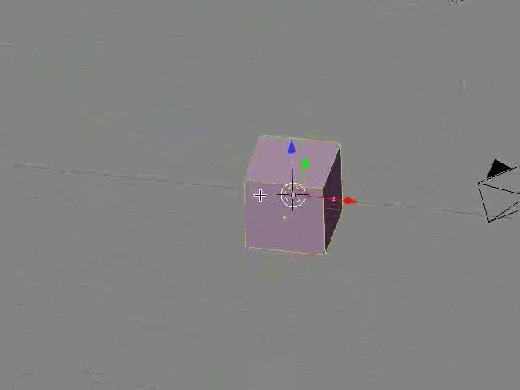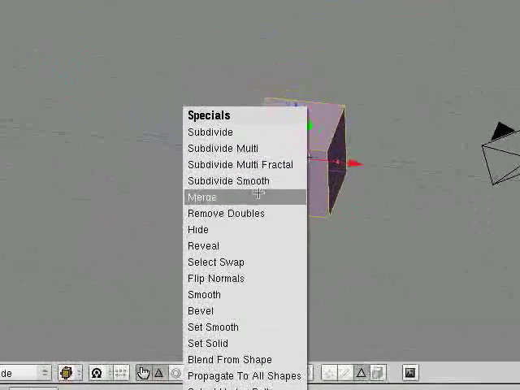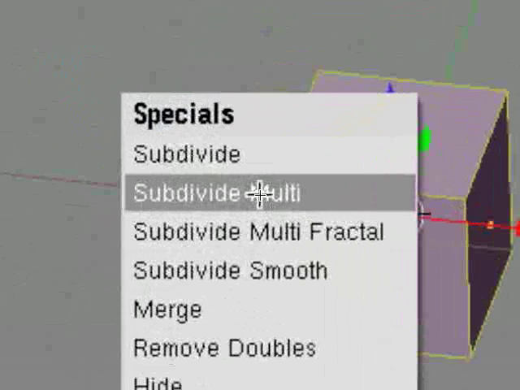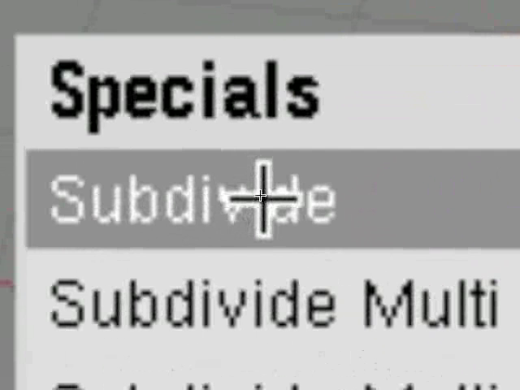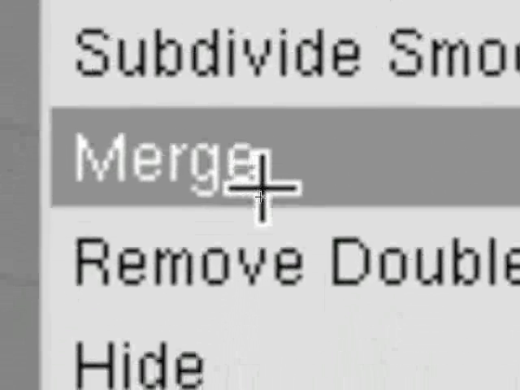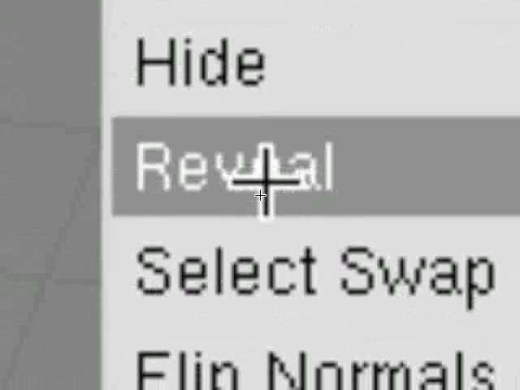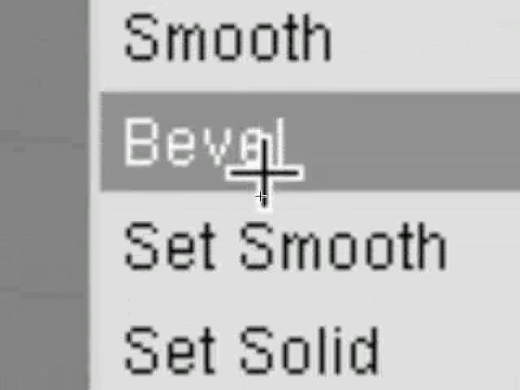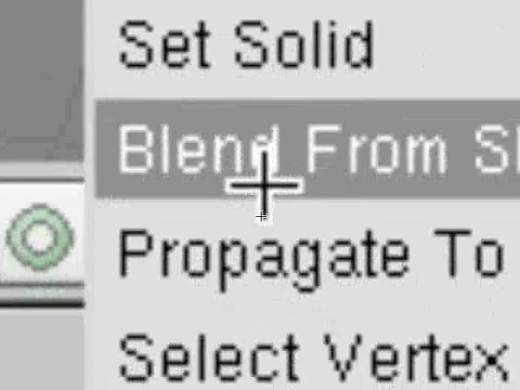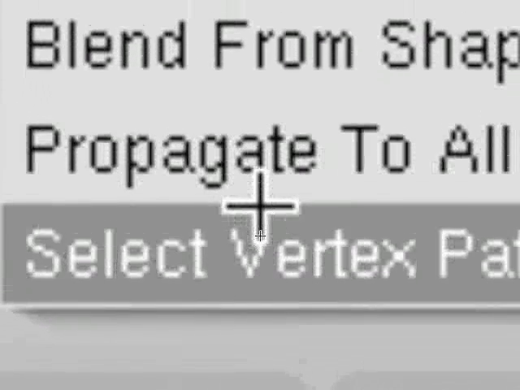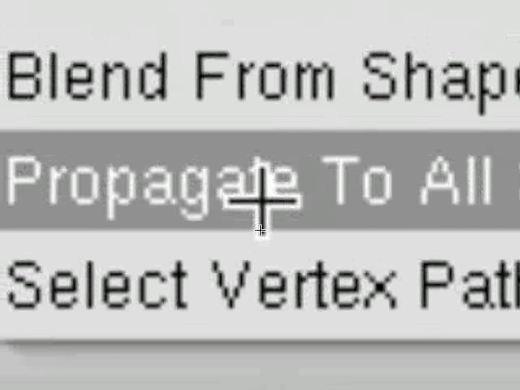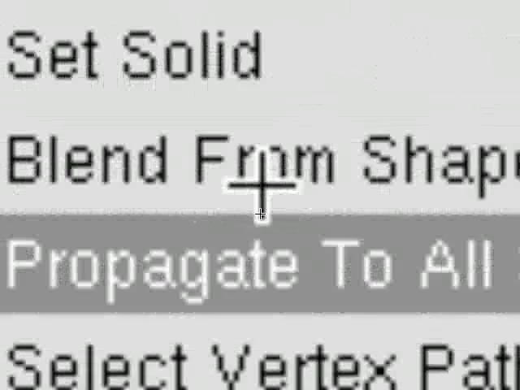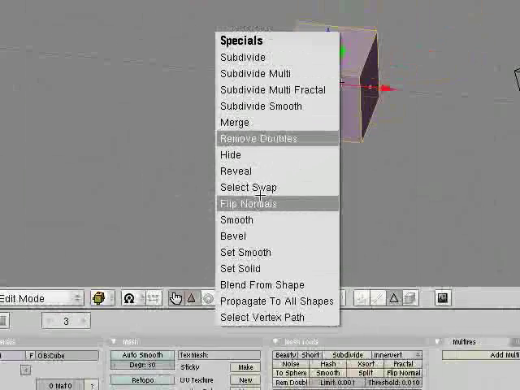So, next thing I'm going to be showing you is the specials. Now, I'll go down the list with you and give you a brief description of each one. Subdivide is just, well, I'll show you, I guess. I'll just read them now. There's subdivide, subdivide multifractal, subdivide smooth, merge, remove doubles, hide, reveal, select swap, flip normals, smooth, bevel, I think, set smooth, set solid, blend from shape, whatever that is, and whatever these is. The bottom 3 you probably will never use. I have not used them since I've started, and I've been using this for a while, so don't worry about those for now. We'll zoom back out here.